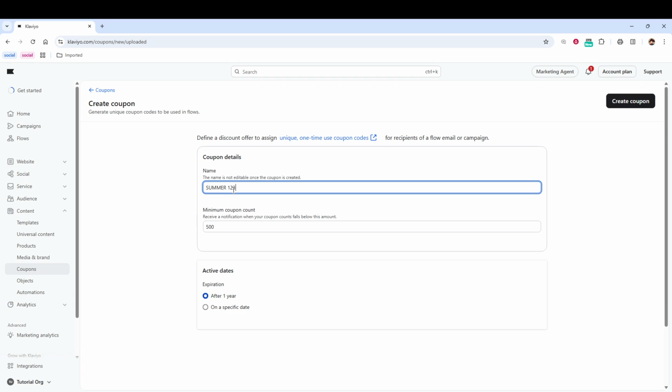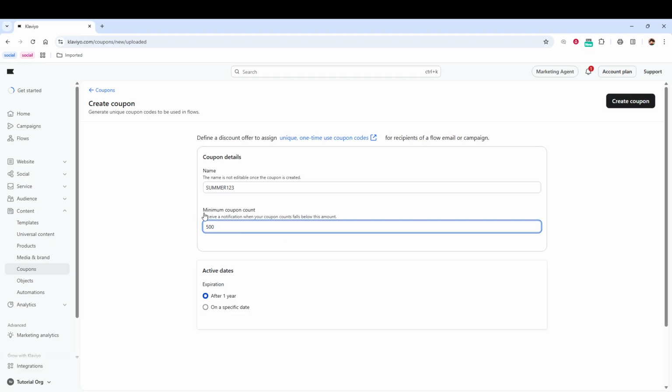After naming the coupon, set the minimum coupon count. This setting is important because it helps ensure you have enough unique codes available to send to your audience. In other words, you want to avoid running out of coupons while a campaign or flow is still active. A helpful tip is to estimate how many recipients might qualify for the offer and then add a buffer so you are covered. Then set your expiration.